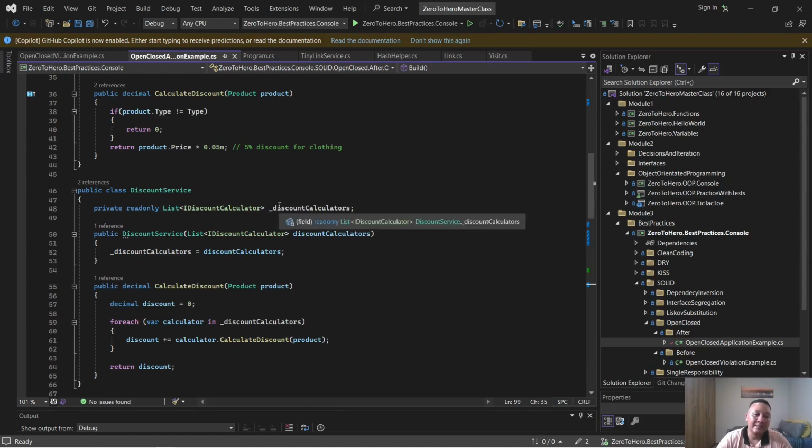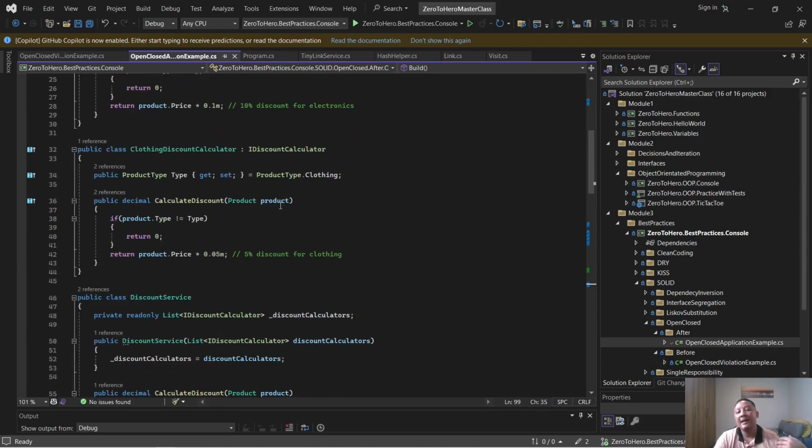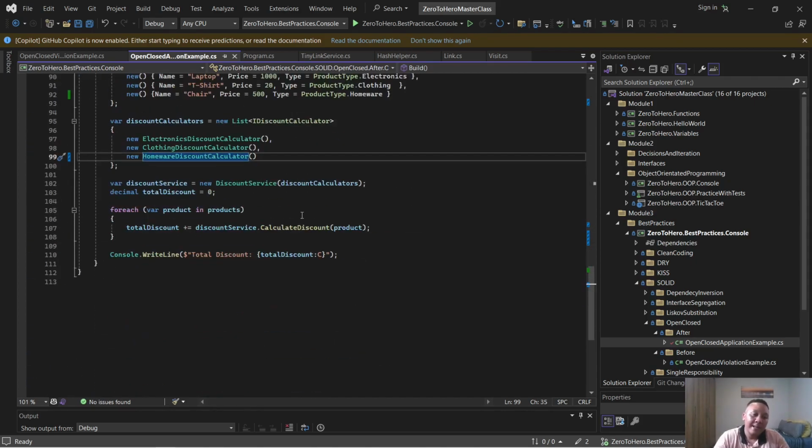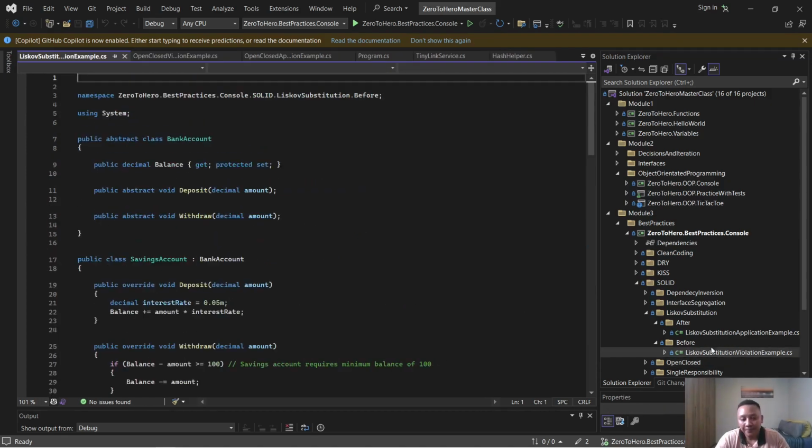But yeah, this is just another tool in our toolbox, making our code much easier to extend and not making it really stuck or glued together. So yeah, that's it from an open close perspective. Next up, let's have a look at Liskov substitution. We'll have a look at the violation, and then we'll have a look at the application afterwards.